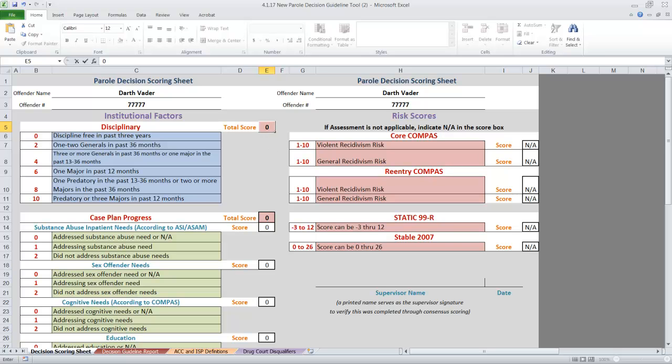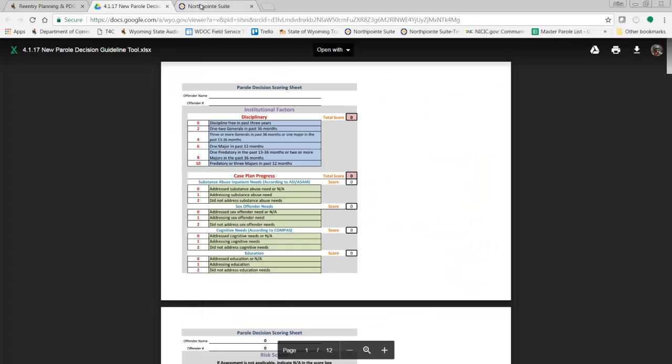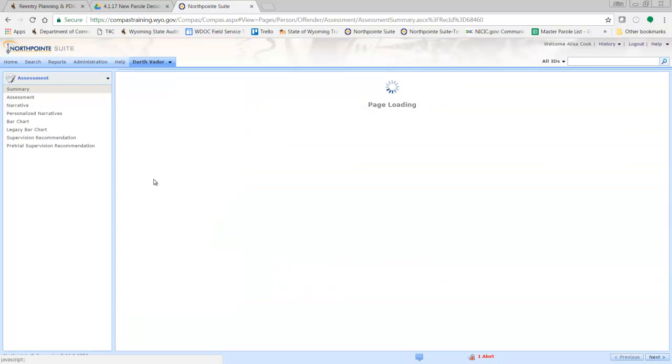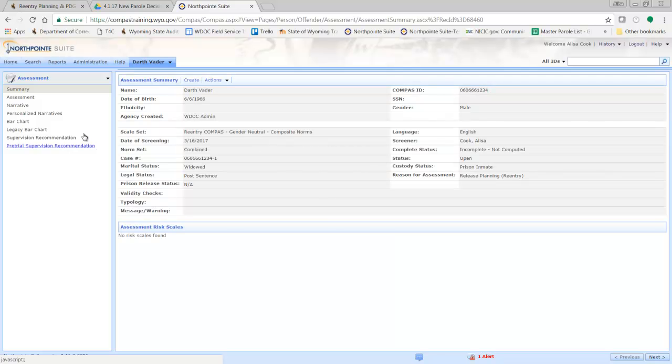I like to have Compass pulled up so I can go over a few things from the assessment. As this is an inmate whose case you are most likely familiar with, some of these will be easier to identify than others. The main things to look at initially are substance abuse needs, sex offender needs, cognitive needs, education, and any other needs that should be addressed. Let's go ahead and look at the bar chart.